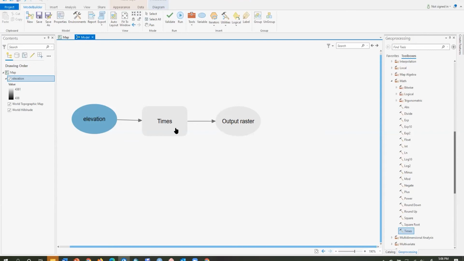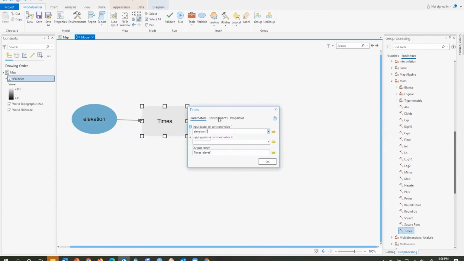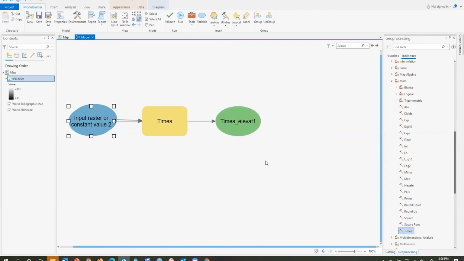Why isn't it ready to run? Well, times requires something to be multiplied by something else. And right now we just have elevation. So what will we multiply it by? Well, we want to convert it from feet to meters. So I'll double click on times, and that will open up the parameters for that tool. Elevation is already there in the first box. So in the second box, I'll put 0.3048, and that will be the multiplier. And then it automatically puts that there.